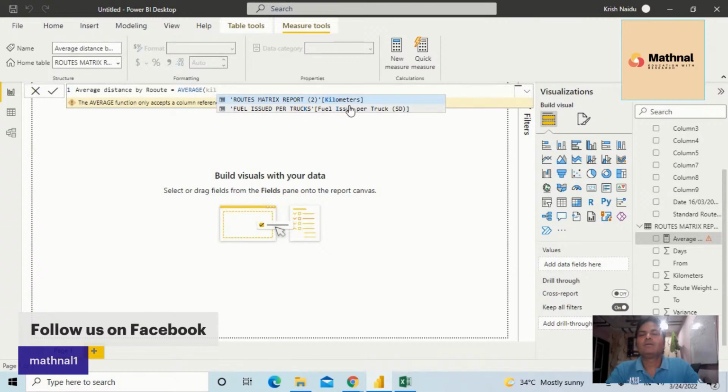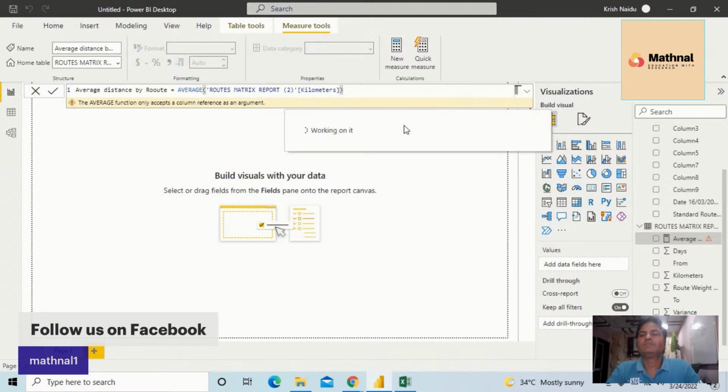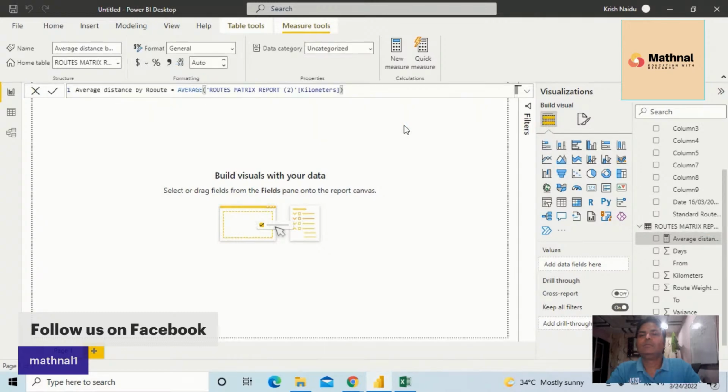We got the right number now. This is kilometer. So I close the bracket and enter. So if you look at here, this is a KPI, the average distance by route, right? Average distance. This is the KPI which we have created right now.